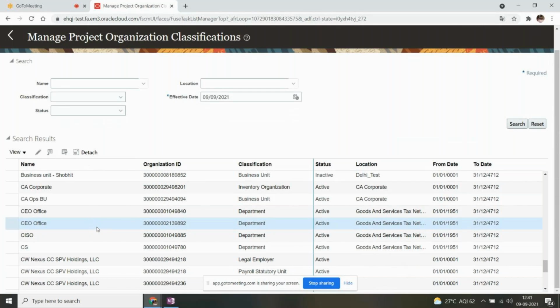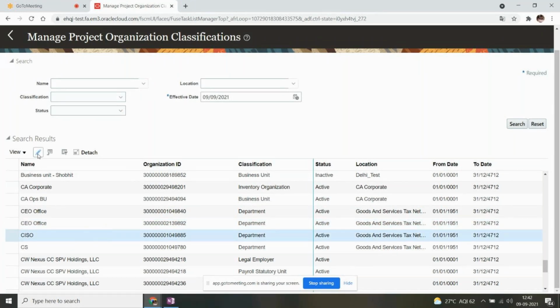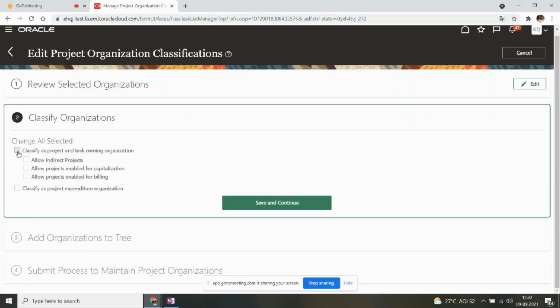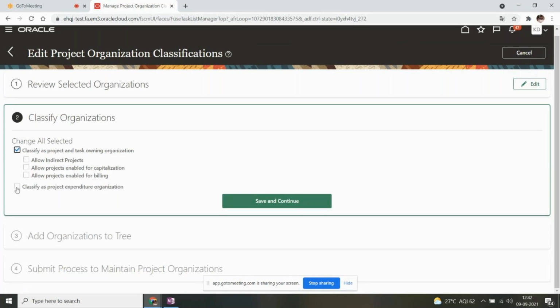Okay, so I'm going to, why there are two, CEO office. Let's pick this and click on pencil icon, click continue, classify the organization as both project owning and project expenditure organizations, and then click on save and continue.